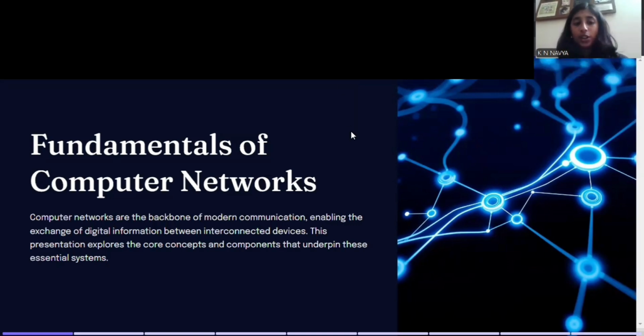The computer networks, as we all know, are the backbone of modern communication. It enables the exchange of digital information between interconnected devices. And in this presentation, we'll be seeing a lot more things about computer networks, such as the core concept, its components, and also all the essential systems which are under the computer networks.